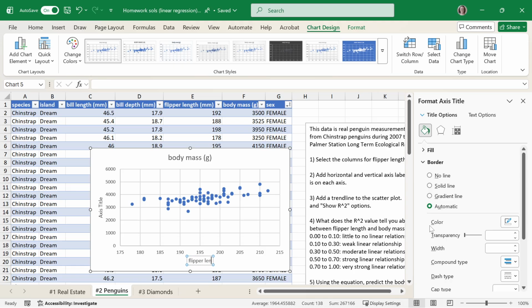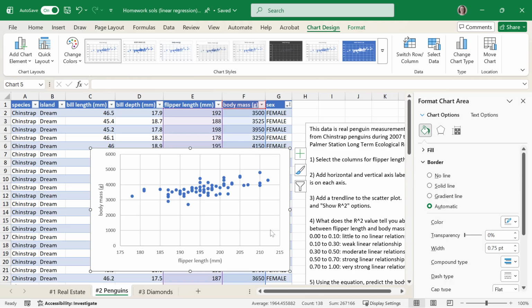So this is flipper length, and the units here are millimeters. And then this is body mass, and the units are grams. Okay, and then I'll just delete the title now since I don't need it anymore.